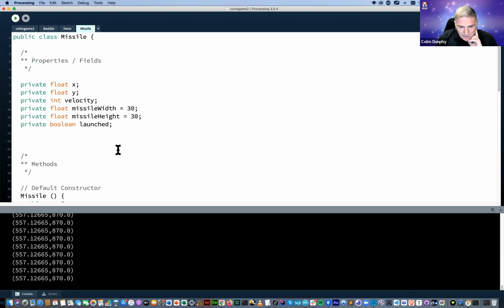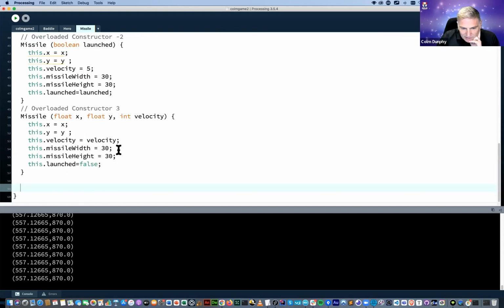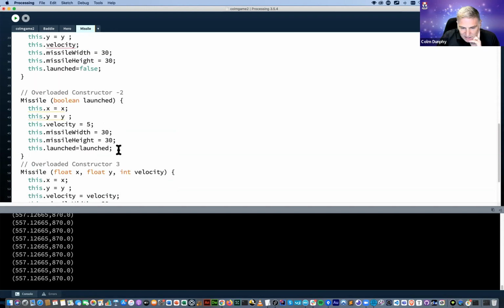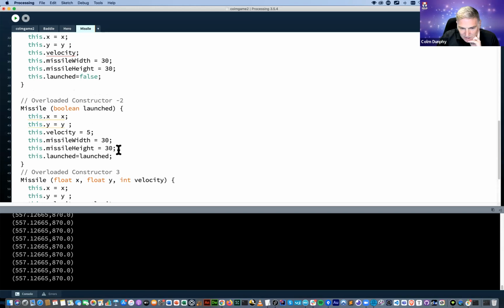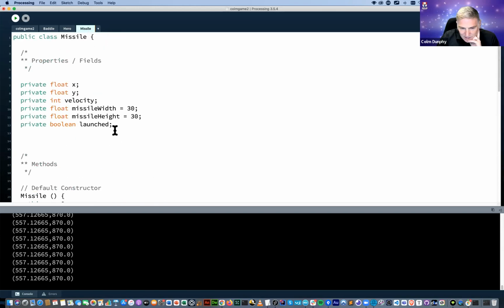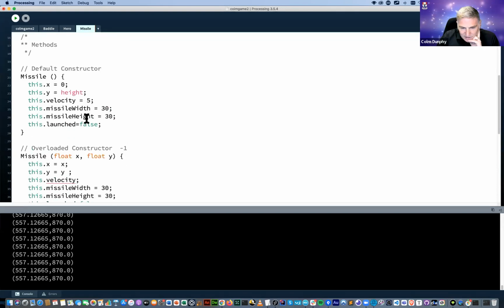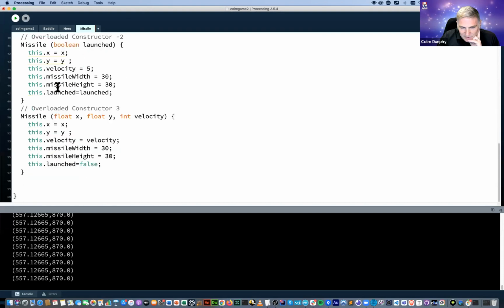Okay, so we've written a hell of a lot of code there, and in writing all of that code, we've actually started ticking off a lot of things that are in the rubric. So we've defined a new class called missile. We've set up its properties. We've made them private. We've got a default constructor, and then we've got 3 overloaded constructors. Okay, we're creating the template for how a missile might be used.